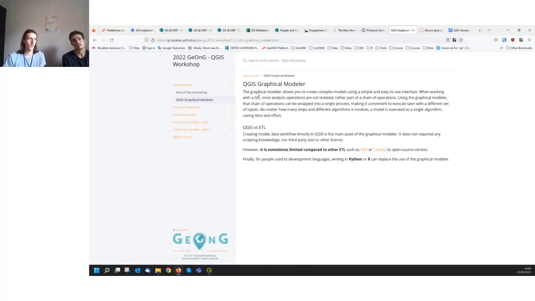For people that maybe have more technical background, I think it's important to know that creating models, creating data workflows can also be done directly with a development language such as Python or R. So it can be really powerful. Here, the idea is more to be accessible for people that are not used to creating such workflows or that are new to spatial analysis or even to GIS. And this is really the aim of this workshop.